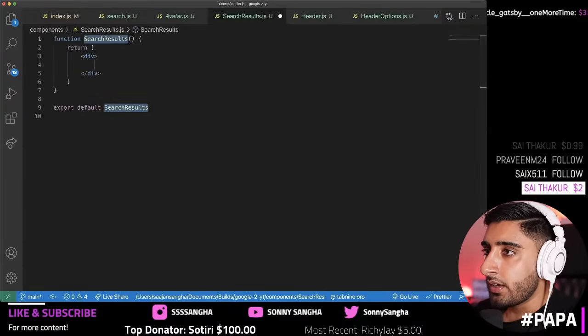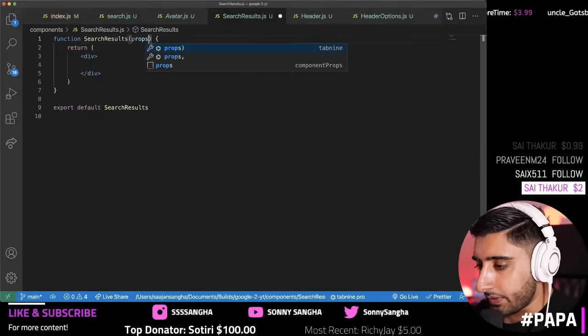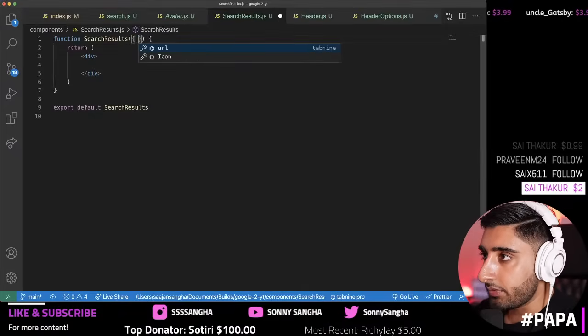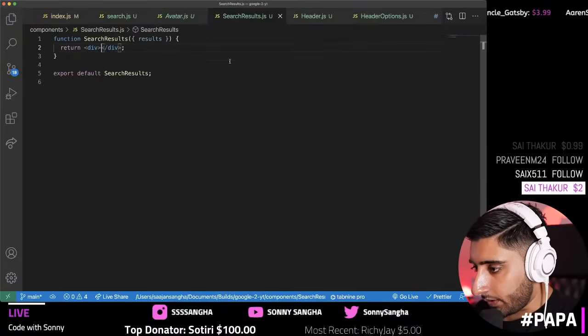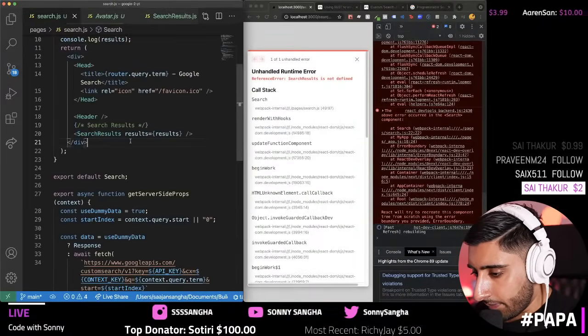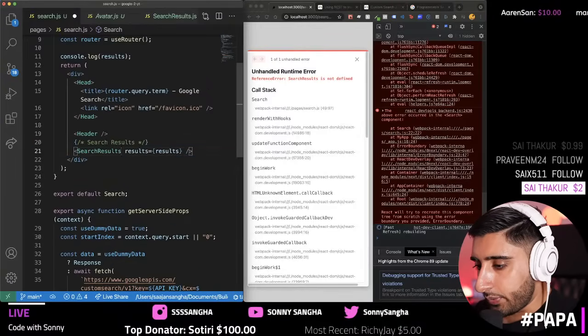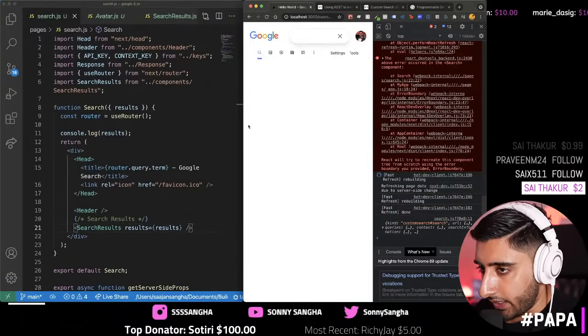Nice. Okay. So once we've got the search results up, the next step is we're going to get those results that we passed. And remember, the props come in here. We're going to do some ES6 destructuring, and I'm going to do results like so. SearchResults is not defined, which is fine. Here we can import it as such, and then I can hit refresh, and then you should get here.